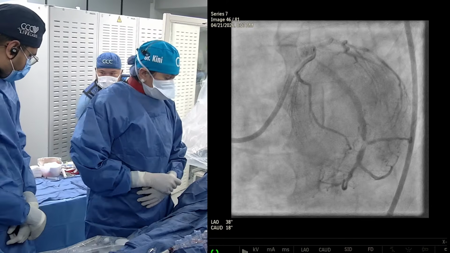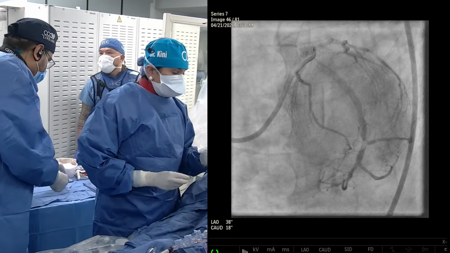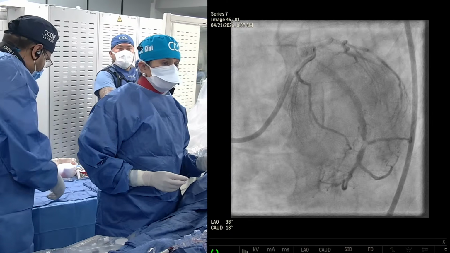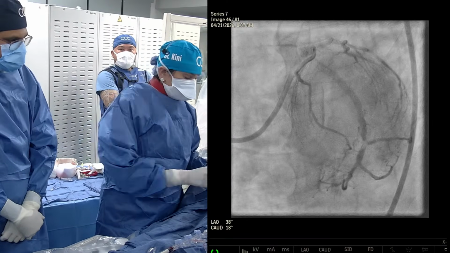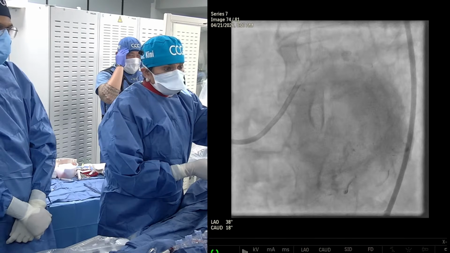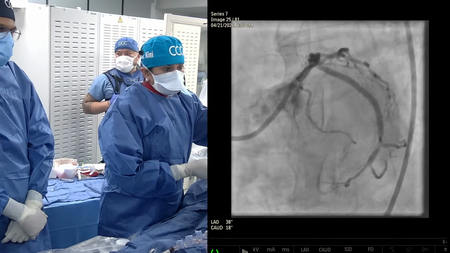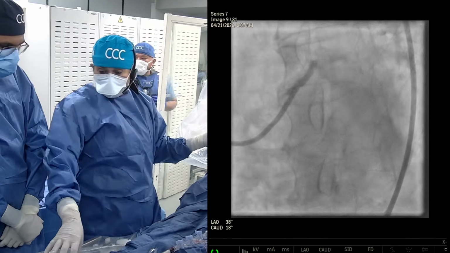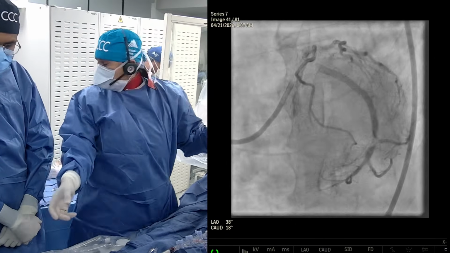The question is, 2.5 by 12 balloon, how would we wire it? I definitely have a Fielder. Would I go just with the Fielder with a 2.0 balloon, or do we go with 2.5? Fine Cross? Selecting Fine Cross with Fielder. I still think that with the calcium, the circumflex ostium may not be easy, but we can try. Give me the Fine Cross.